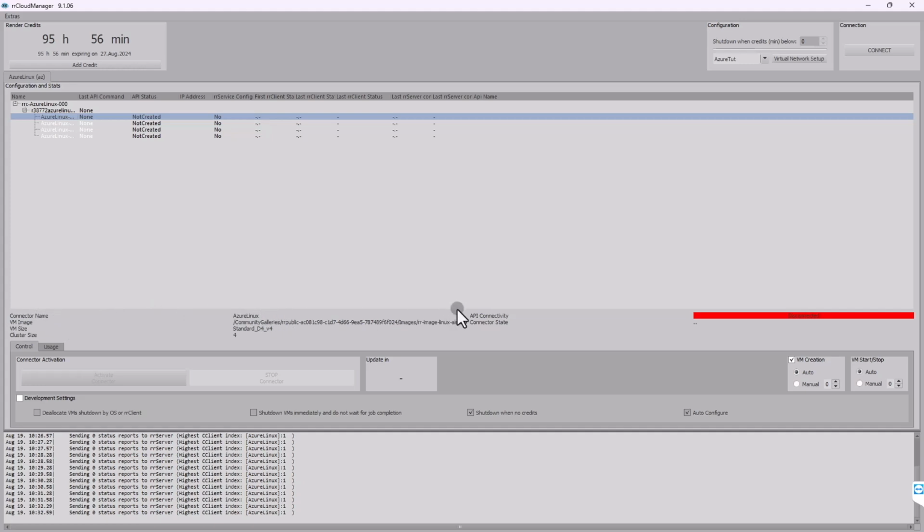Okay, and in order to get everything running, we first have to click the Connect button here. And the Connect button does not start the connector yet. It's more a loop that is running over all created cloud connectors, checks whether those machines are already existing. But for now, we see the API status here is still not created, so those machines aren't created yet. But we come to that in a second.